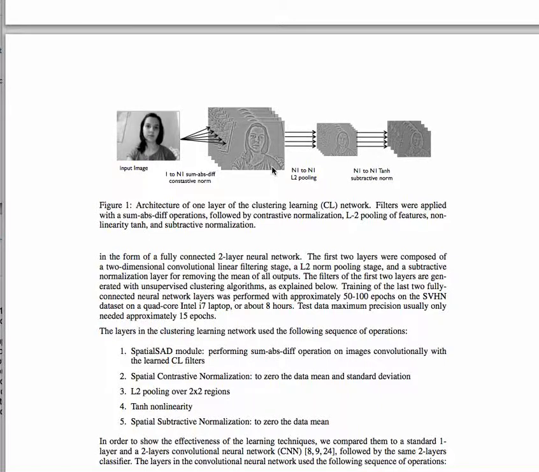The sums of absolute difference, or SAD, we call it the spatial SAD module here. We use the Torch package. The spatial SAD module has the difference that when it matches very well, it gives you an output of 0, and when it doesn't match very well, it gives you a large output. So it's quite the opposite of a convolution, really, in terms of output.